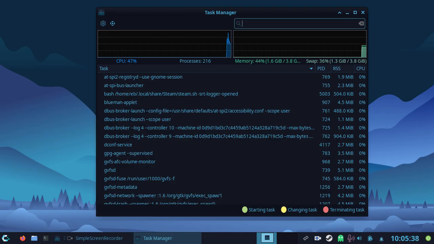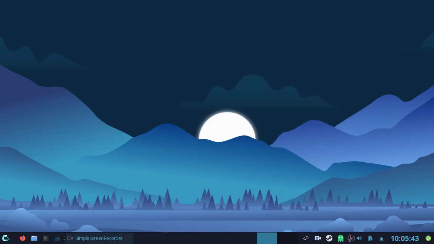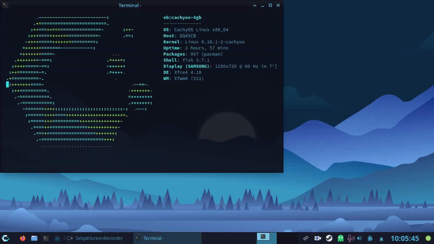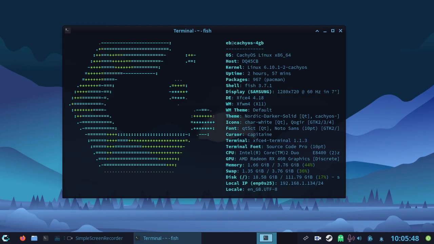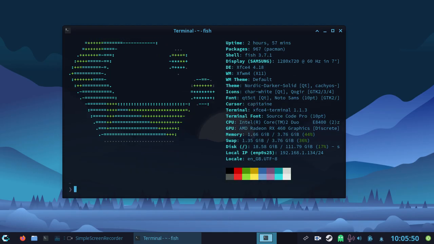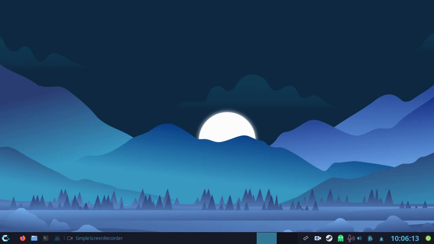It looks gorgeous. This is running, can you believe, on a Core 2 Duo. Yes, it's running on real bare metal. There you go. And it's running a Core 2 Duo E8400, a 2GB Radeon RX 460 graphics card, and 4GB, there you go, of DDR3 RAM with a 120GB SSD SATA installed. And believe you me, it absolutely flies.